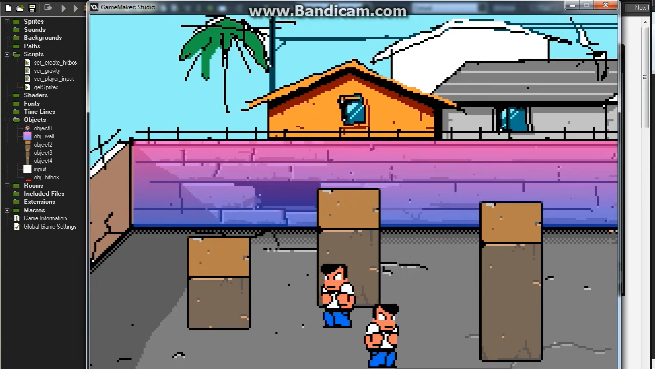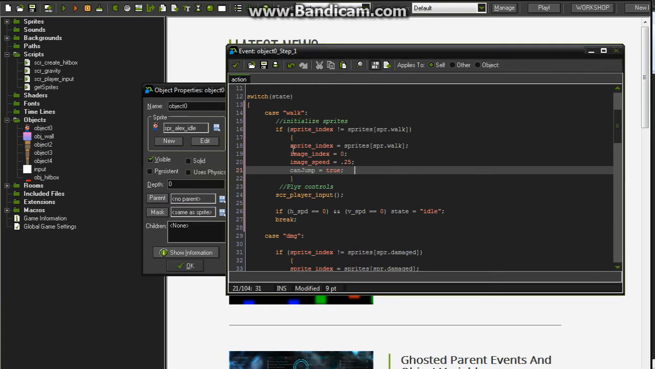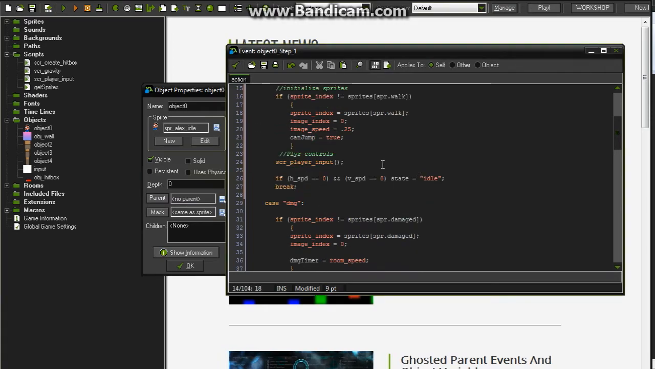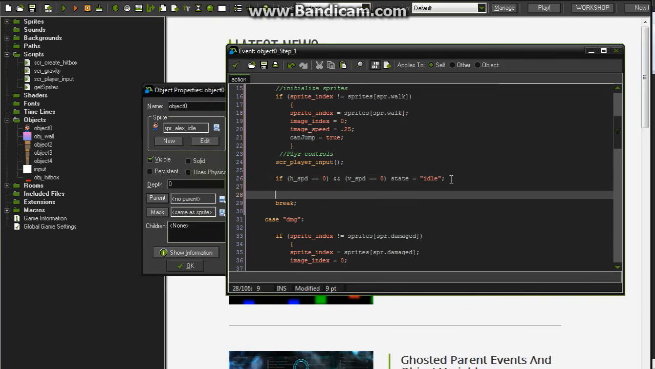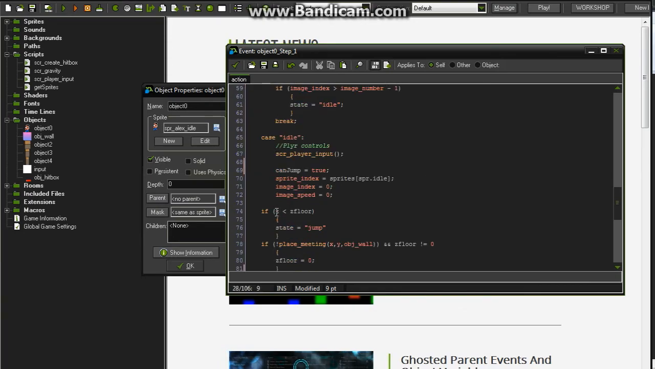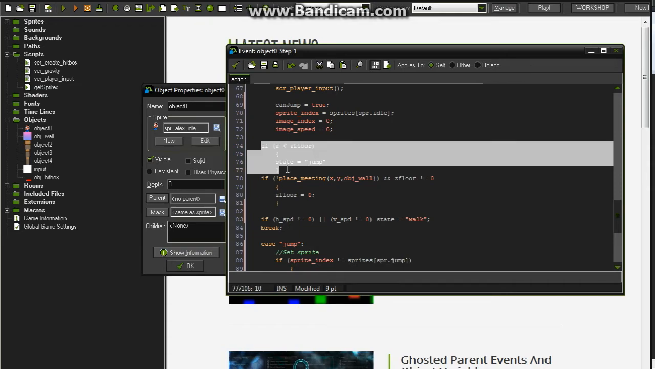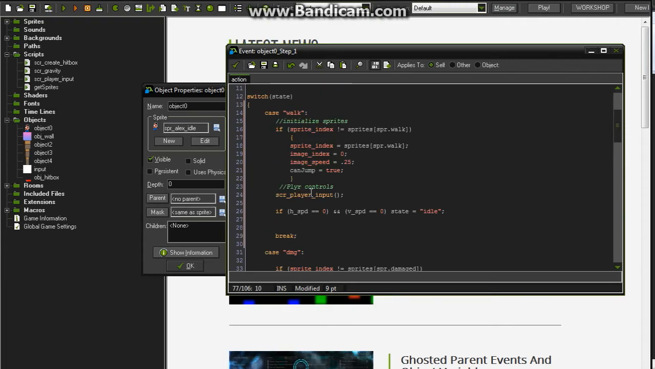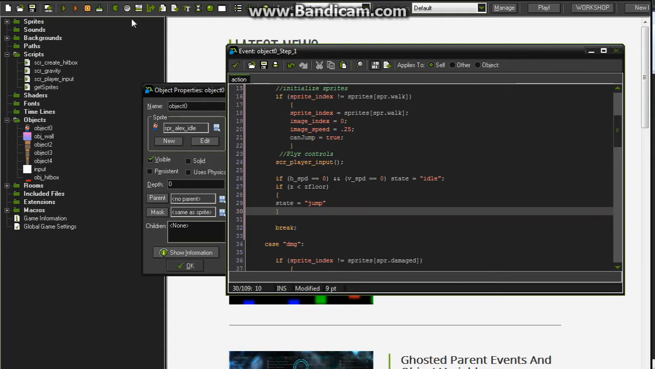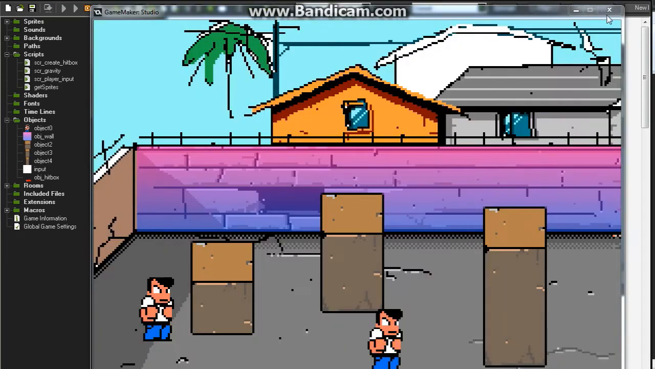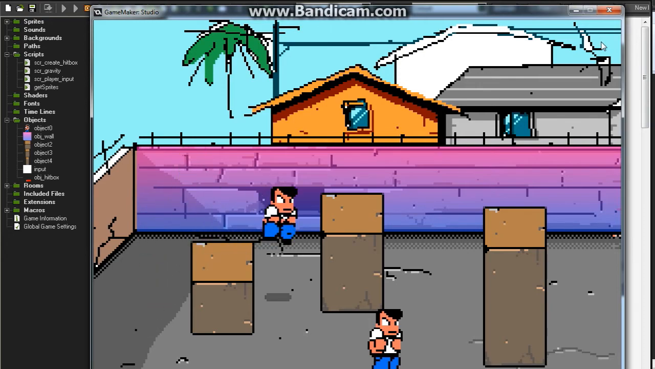So let's go back to our walk case. You can just cut and paste it from the idle state. Let's see, this one right here: if z is less than z floor, state equals jump. So just copy that and then paste it up here in your walk state, and that should fix it. Okay, so I'm gonna walk off the edge, and yep, there it goes. It goes into the jump state. Boom, boom. Alright, so this is starting to look a little bit more like River City.